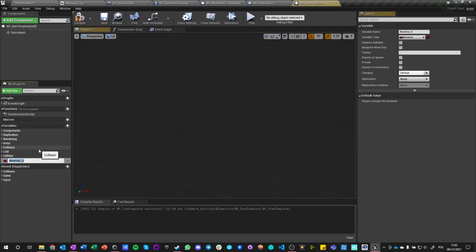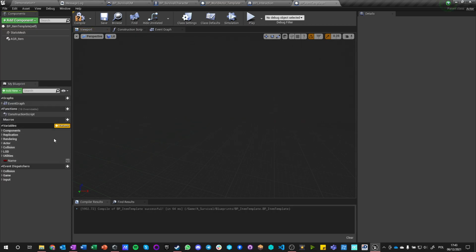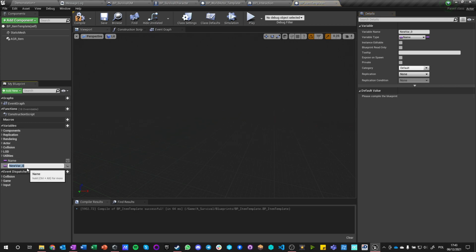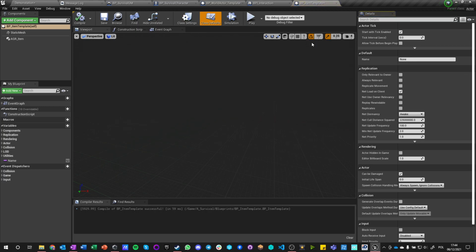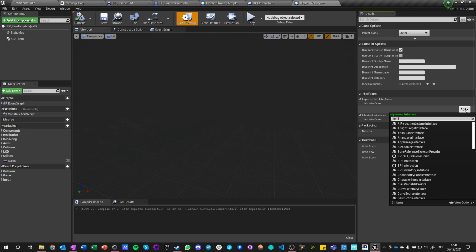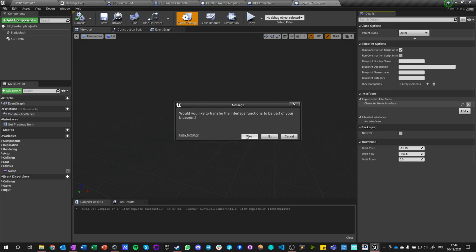And we need some variables. We need name, which is a name. And we need quantity. Oh, it's irrelevant really. We just need the name. And we also need to implement the interface. So go here, say character items interface. No, it's not this one. How was it called? Yes, just delete that.